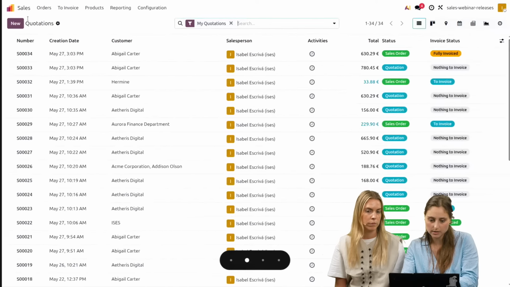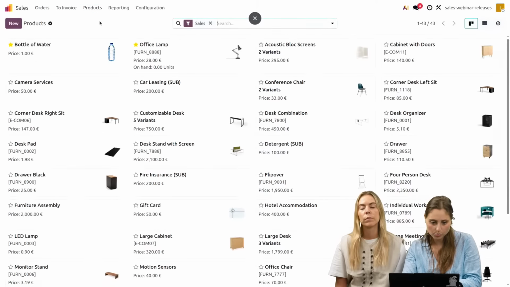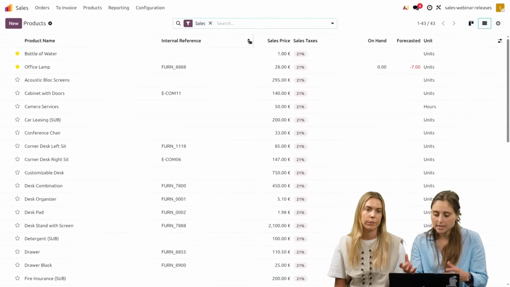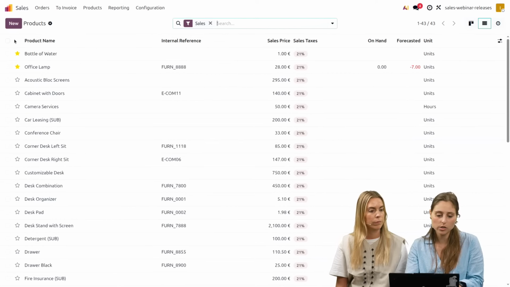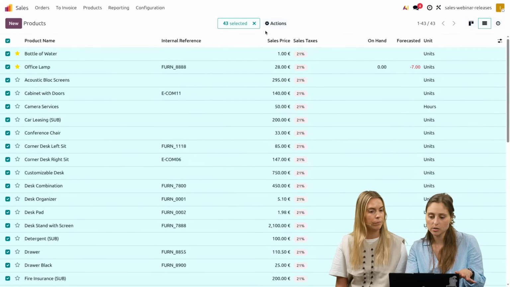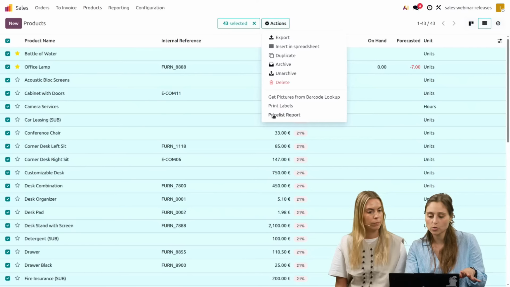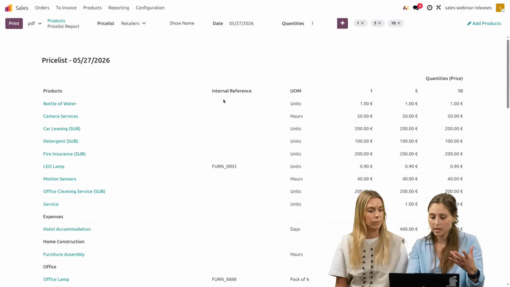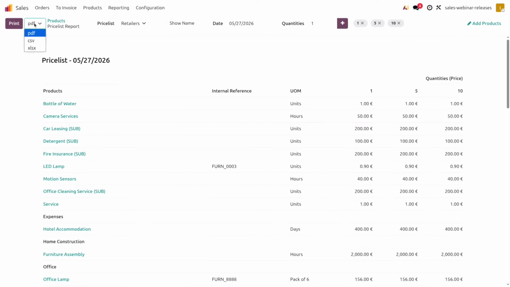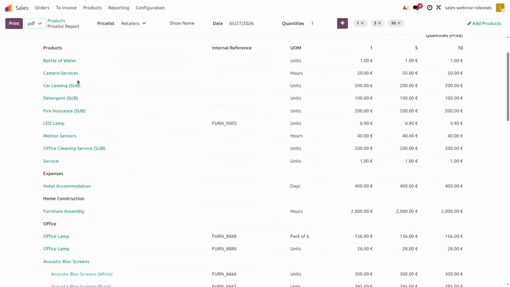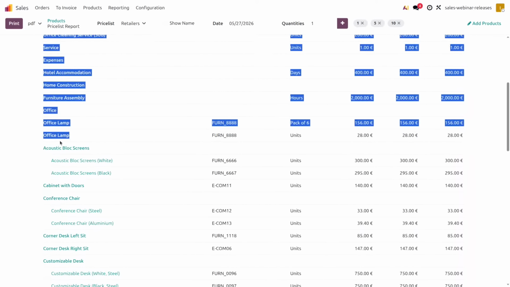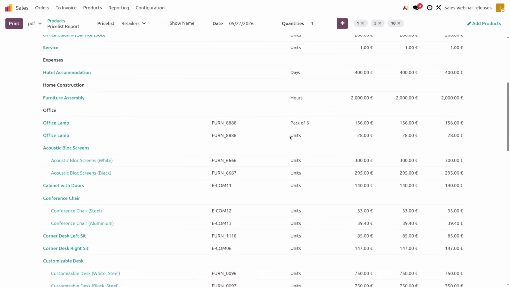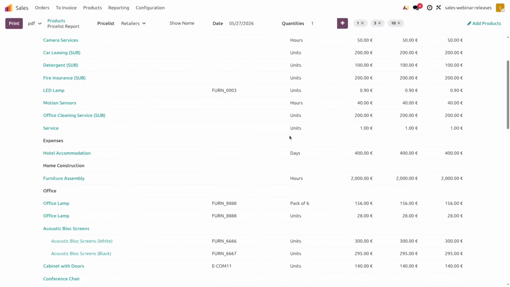So let's go ahead and take a look. I'm going to go to the products, go to the list view. It's actually a feature that's not really well known because it's kind of hidden. So if I select all my products, you go to action, you go to the price list report, and then you can open this report that you can export in PDF, CSV, or XLS. And as you can see, we have the different categories here, but we also have the units of measure where you can see the pricing depending on this measure.